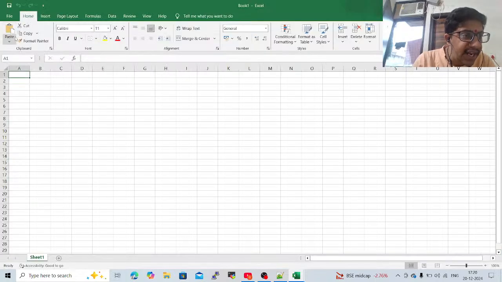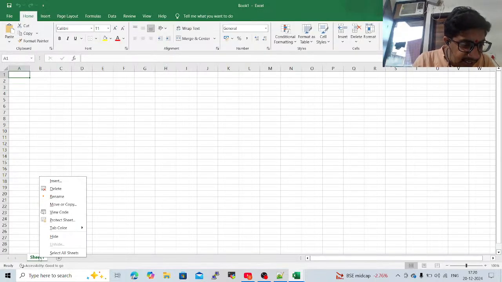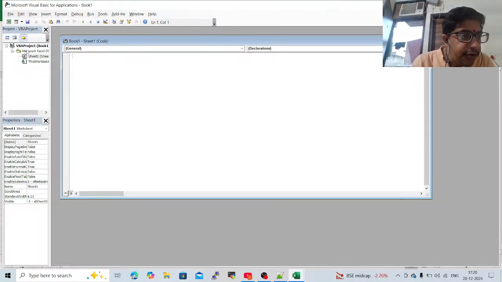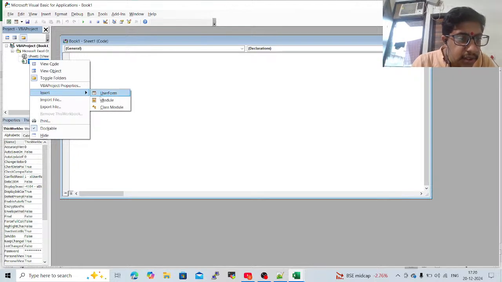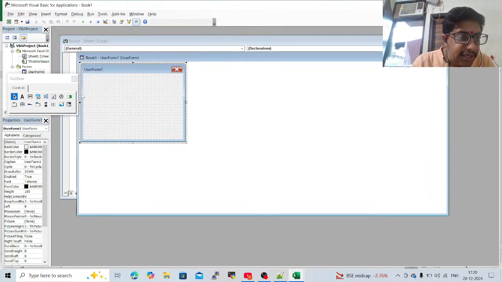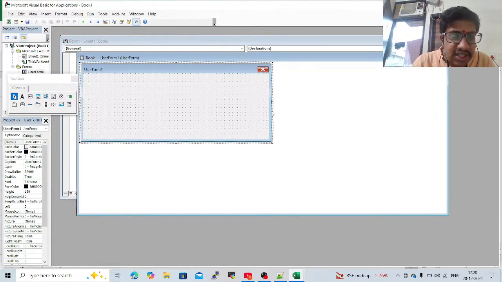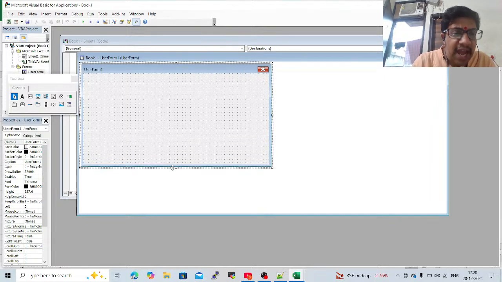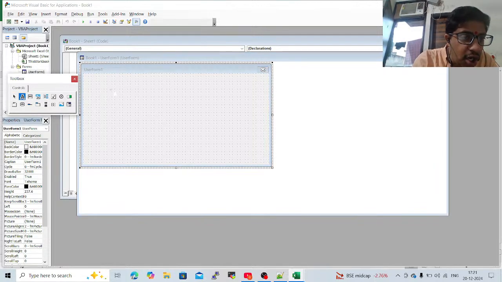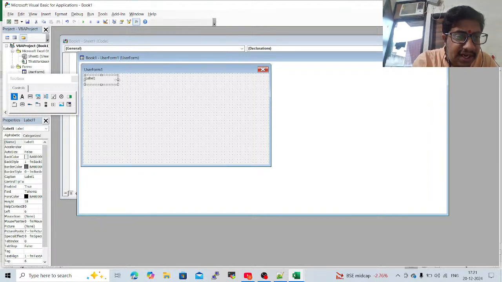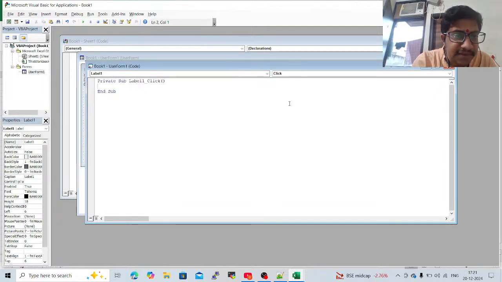If we want to create any forms, right click and under this view code. Right click and insert user form. In the user form I will show you sample user creation, a sample user form in C Sharp or Visual Basic. I will show you the sample form. Label. This is the label. I will show you the sample username. This is Visual Basic. It will come like this.